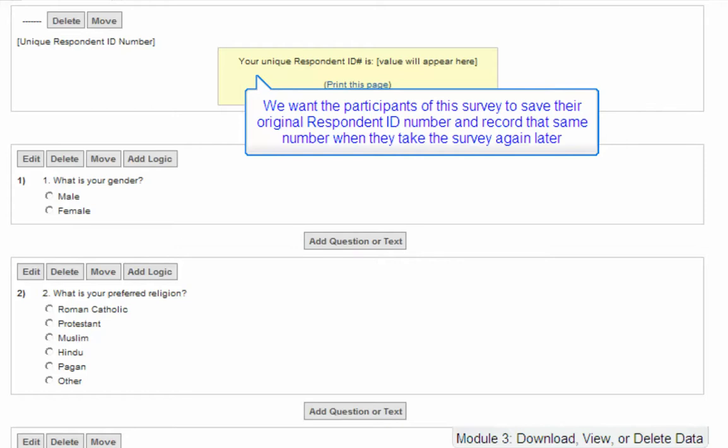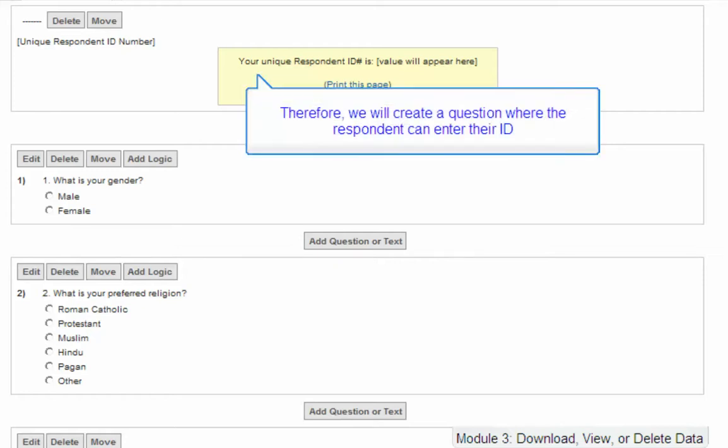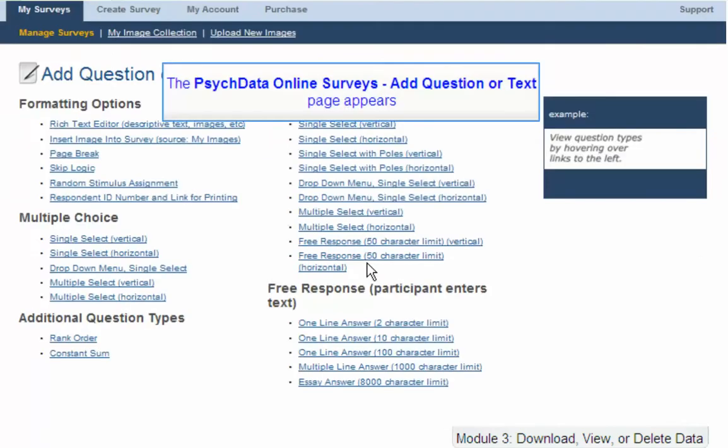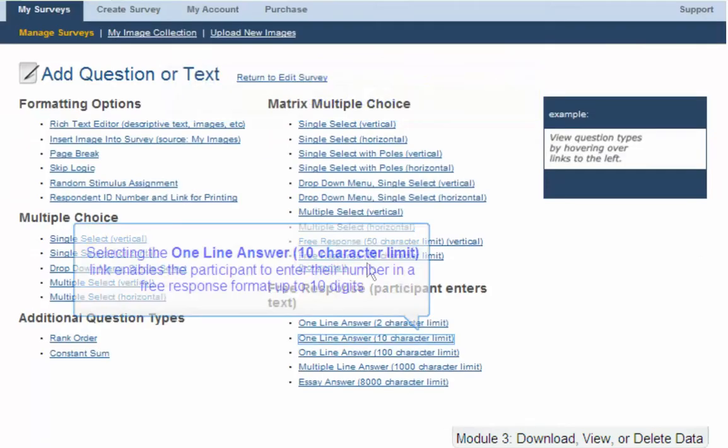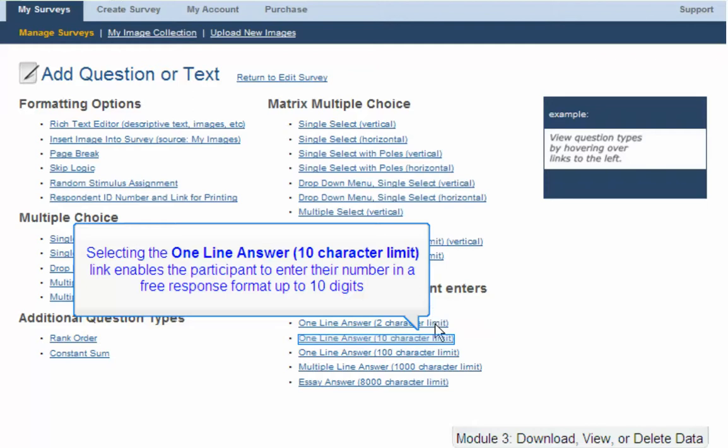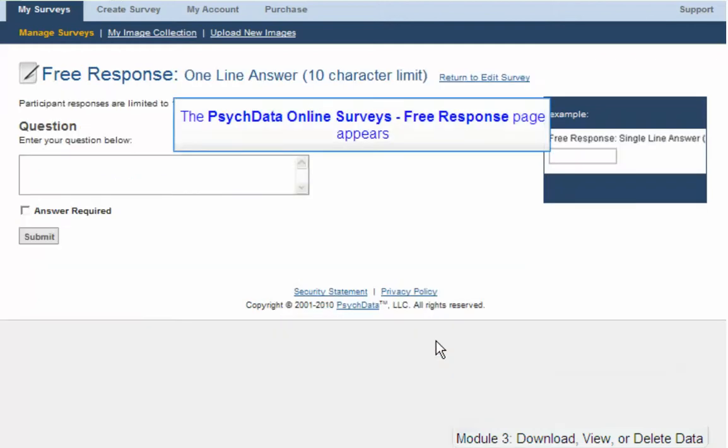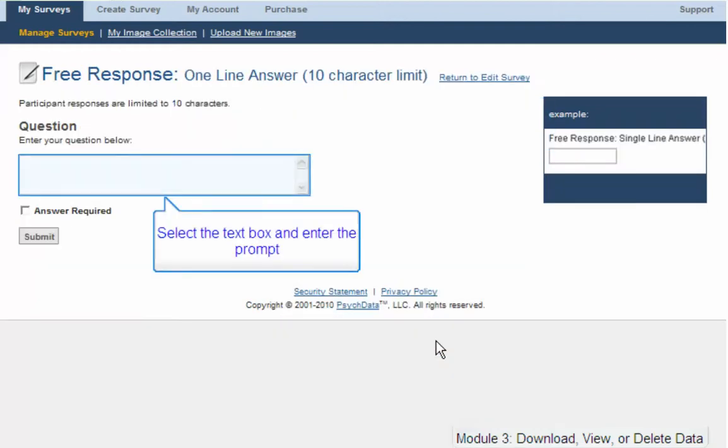We want the participants of this survey to save their original respondent ID number and record that same number when they take the survey again later. Therefore, we will create a question where the respondent can enter their ID. The Add Question or Text page appears. Selecting the one-line answer 10-character limit link enables the participant to enter their number in a free response format up to 10 digits. The free response page appears. Select the text box and enter the prompt.